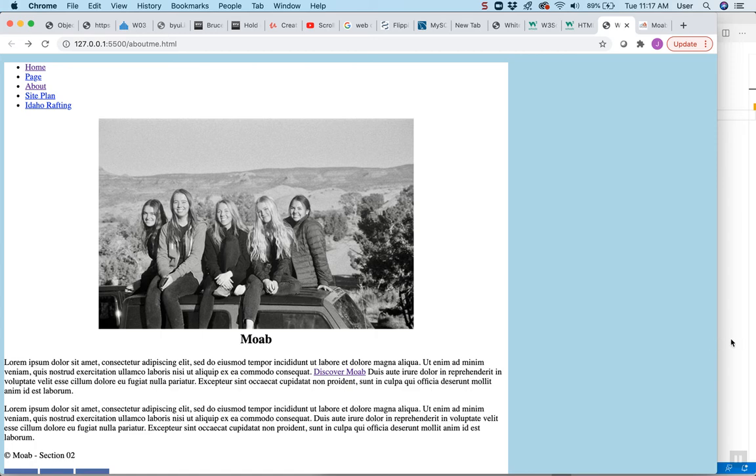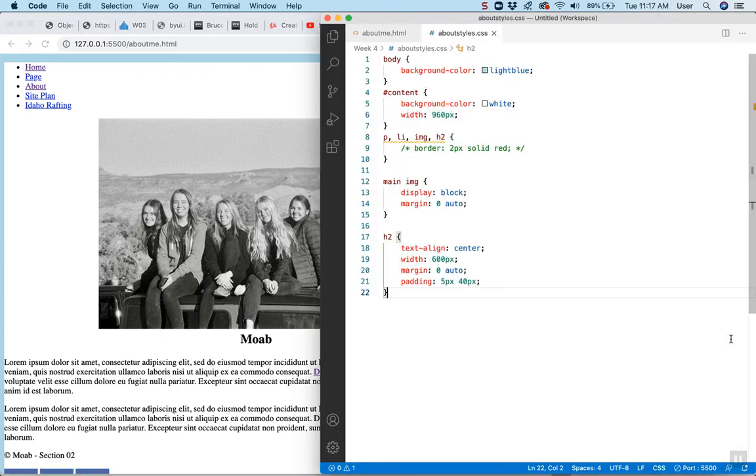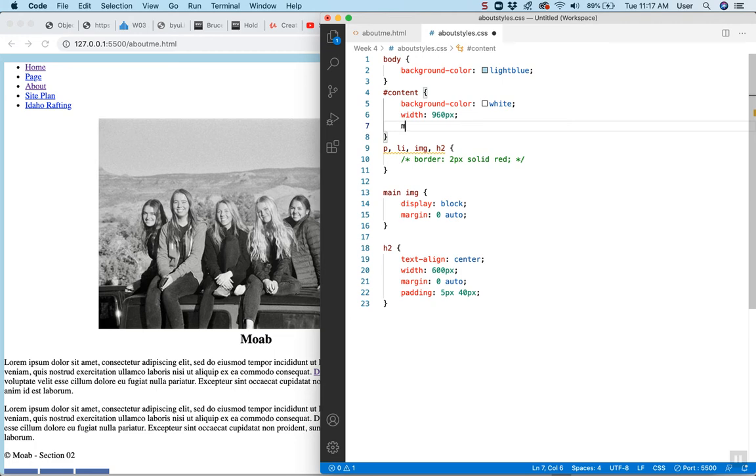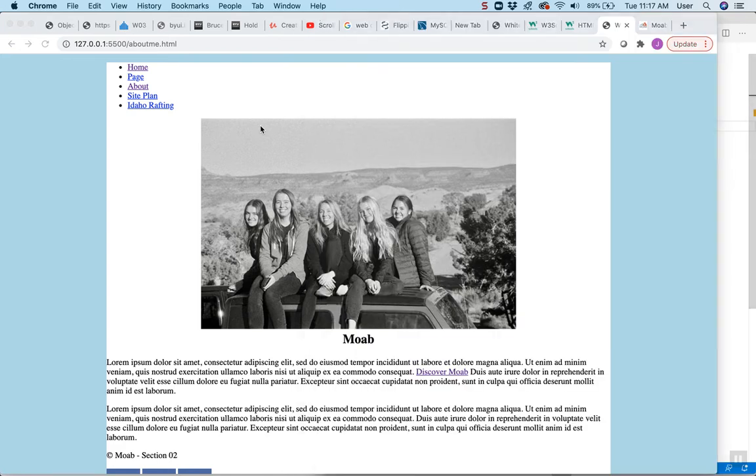Now, how do we center this? Okay, it's a div and it has a width. Before we gave it this width, if we tried to center it, it would have looked like it was already centered because it was the whole width of the page, right? But now that we've given it a smaller width, we can come in here and say margin 0 auto, and it's going to center that on the page and it looks much nicer.